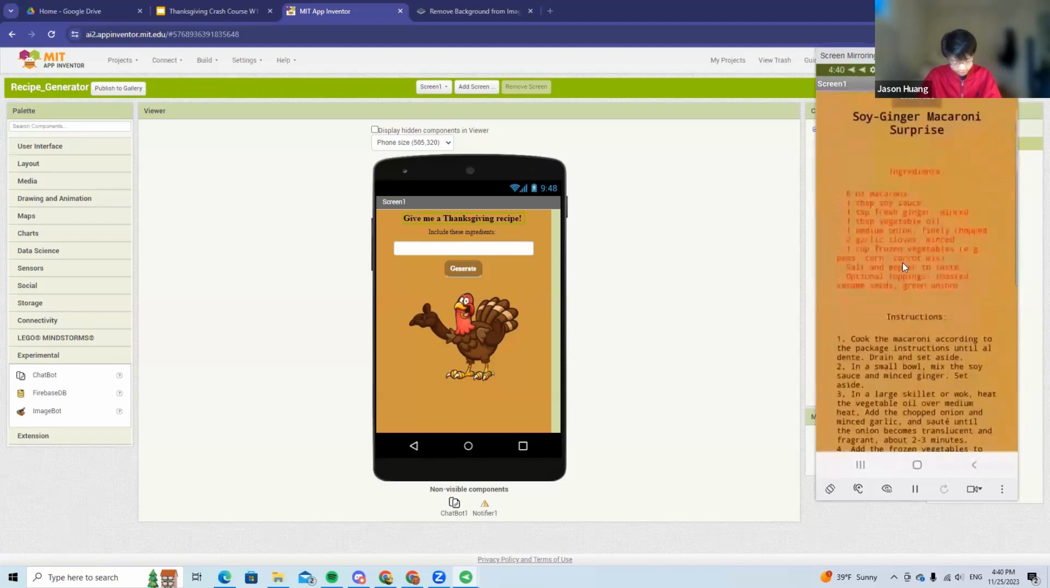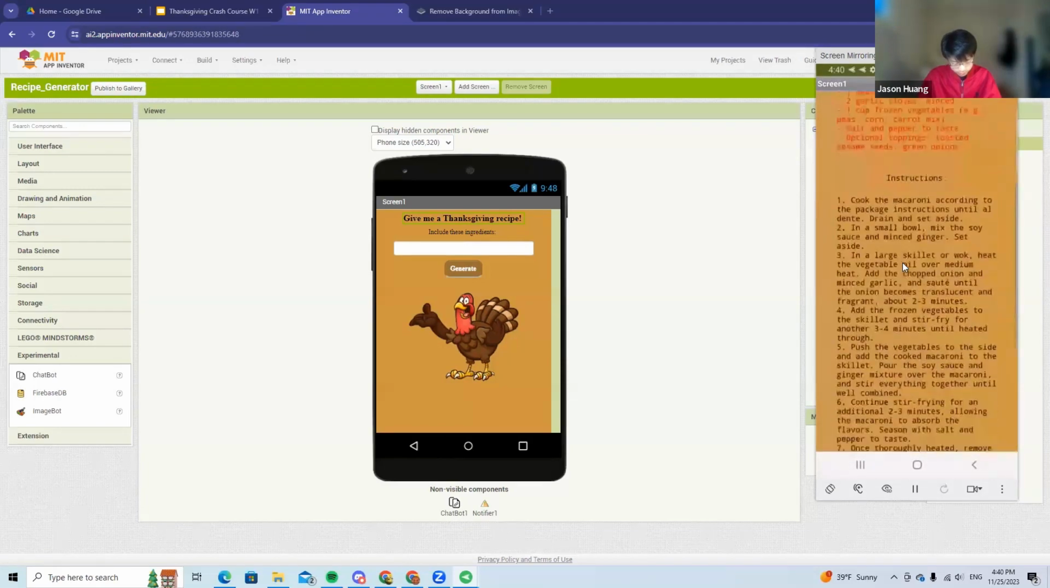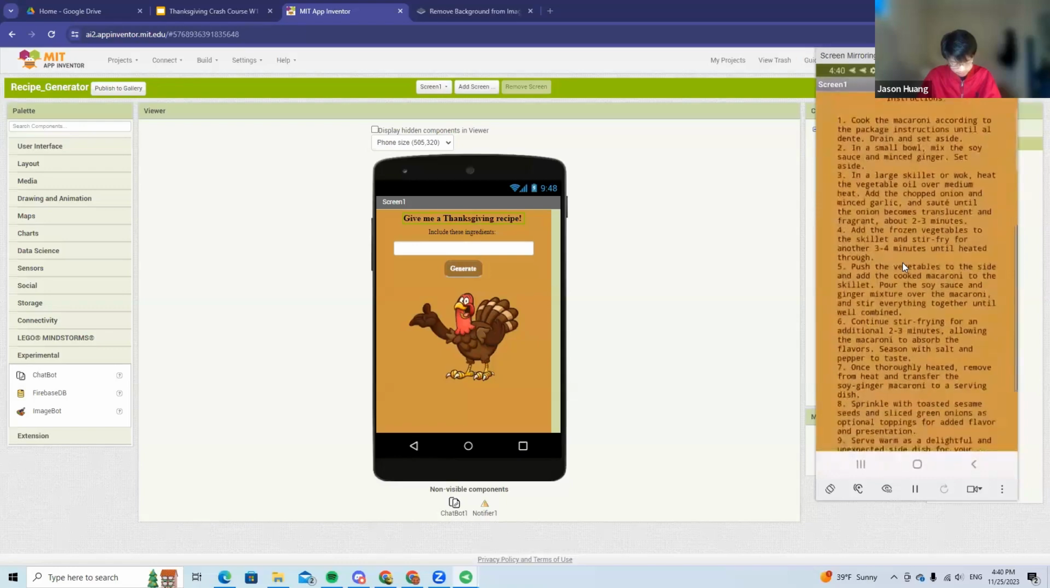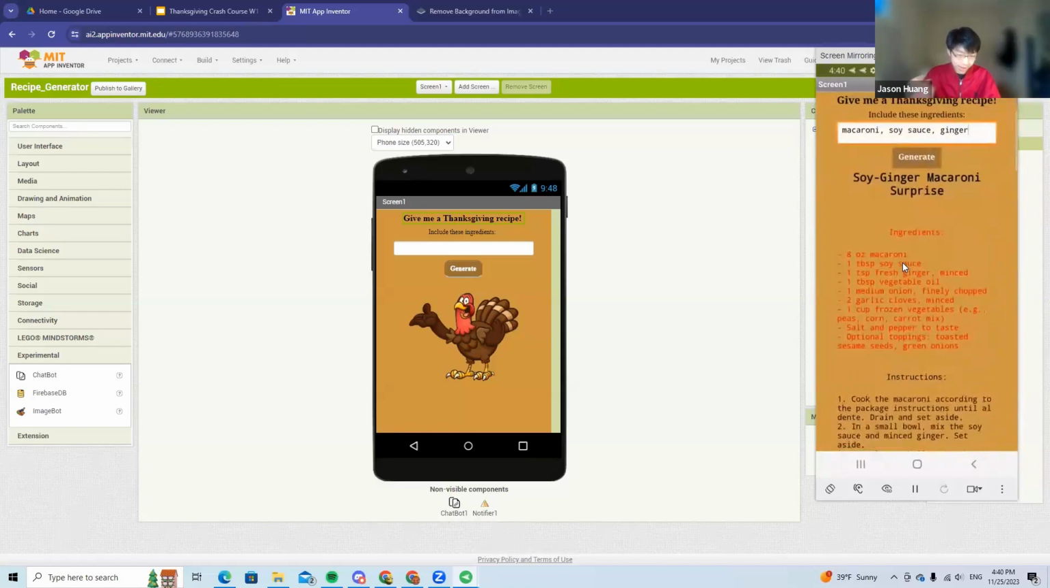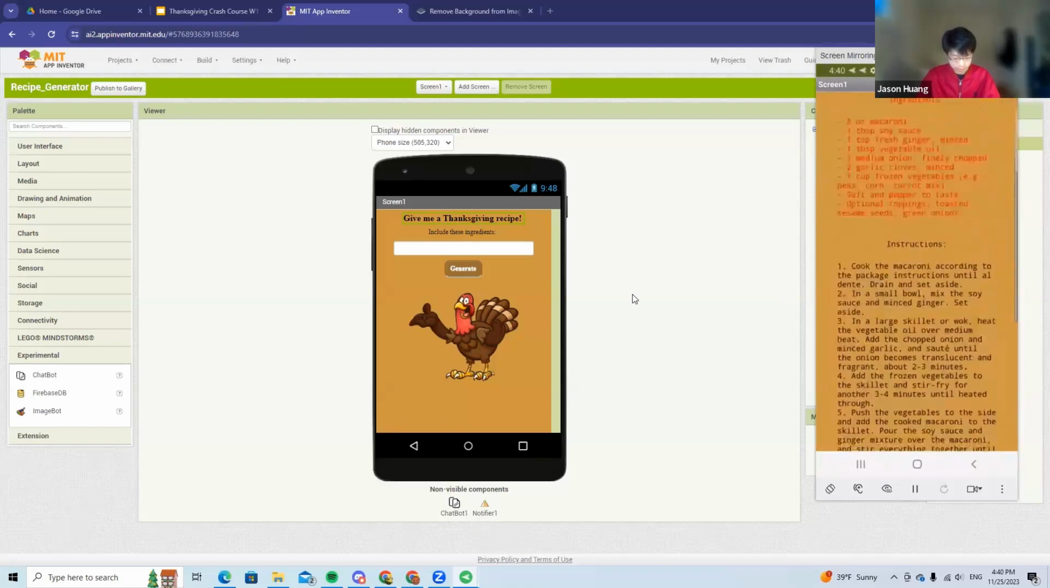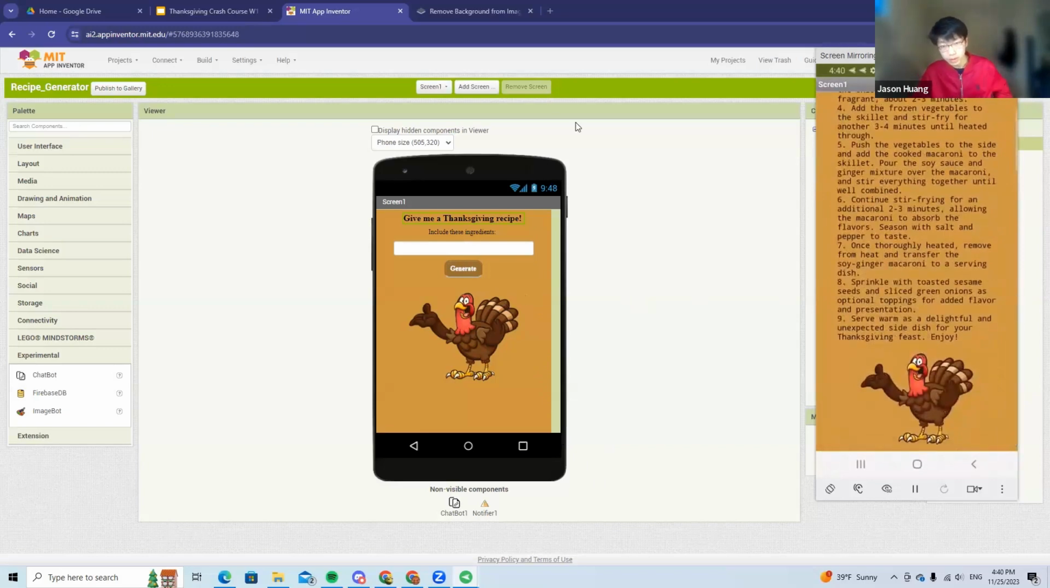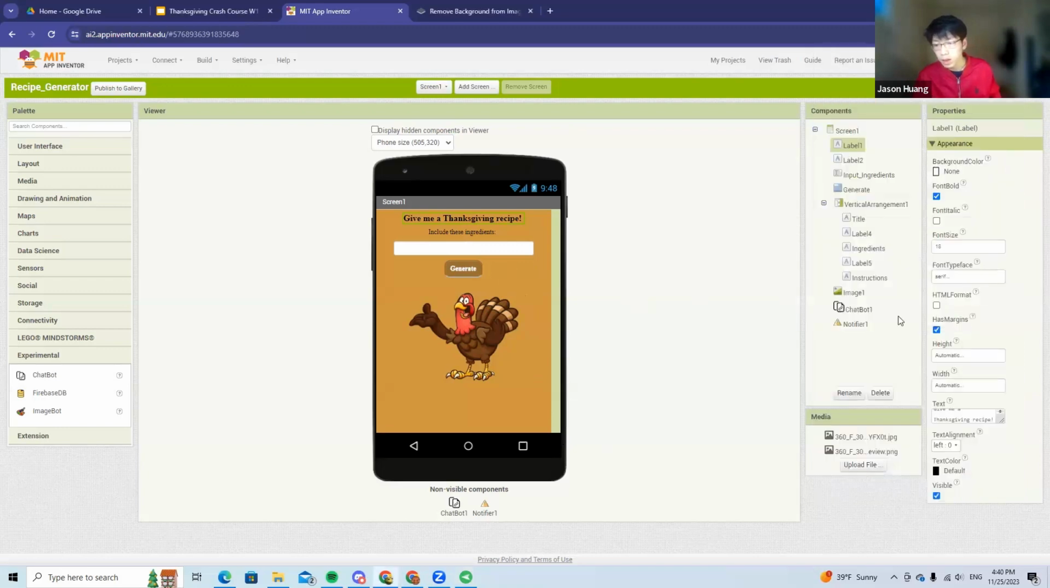All right. Look at this recipe. All right. Hey, that's not bad. That still sounds pretty good. Okay. I think that's going to be pretty much it for today's demo. If there's any questions, you can always ask me or one of the TAs in the Discord. This is going to be pretty much it for today.